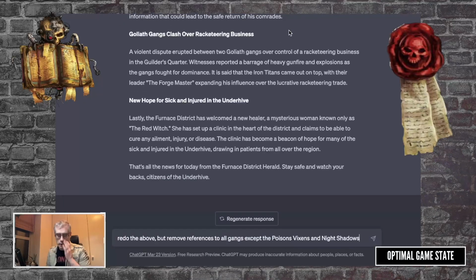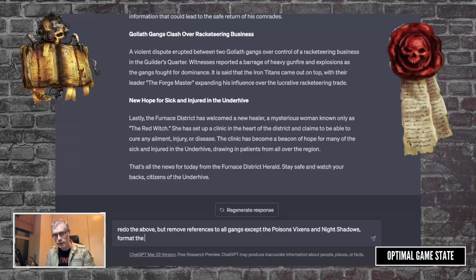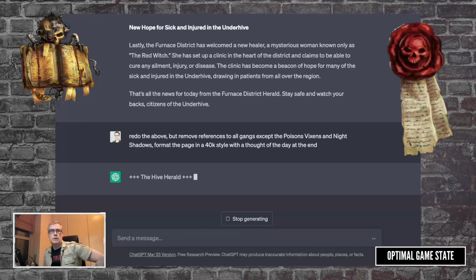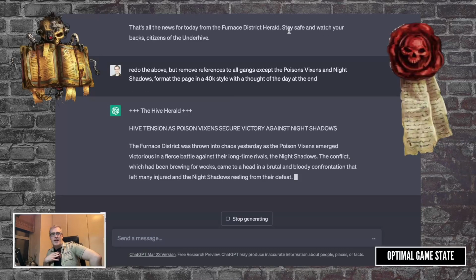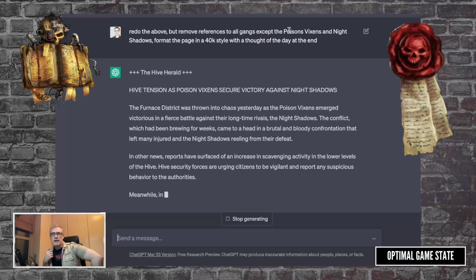And yeah, we'll format the page in a 40K style with a thought of the day at the end. So look, we're getting the plus plus plus. Hive tensions as Poison Vixens secure victory against the Night Shadows.